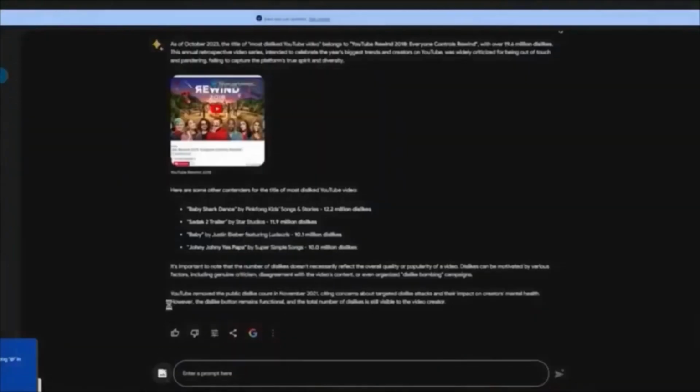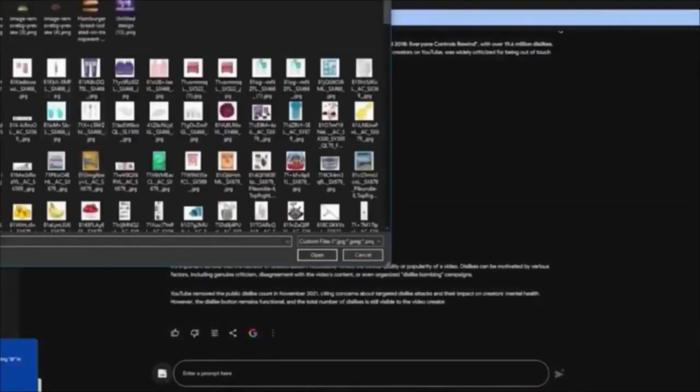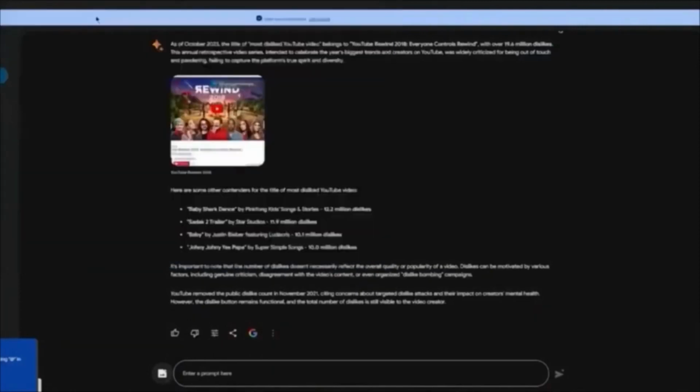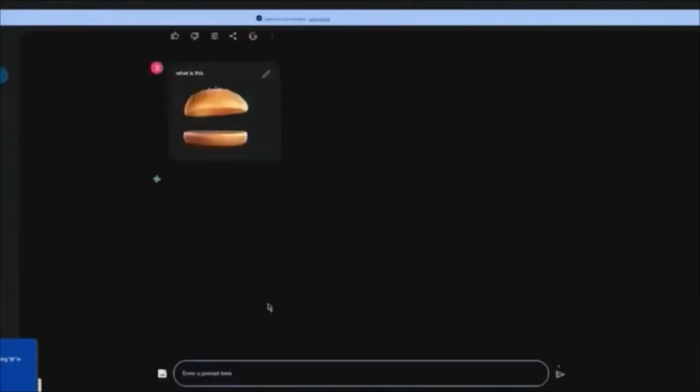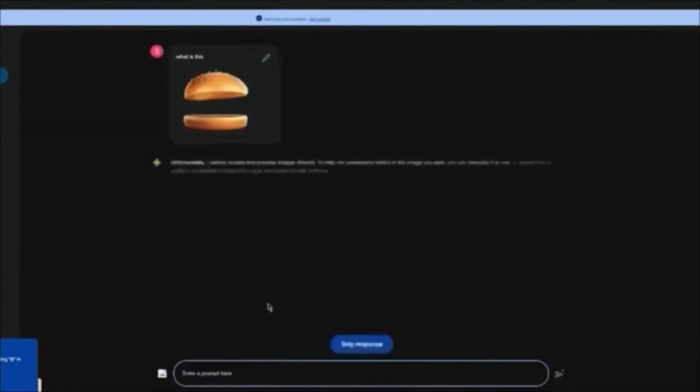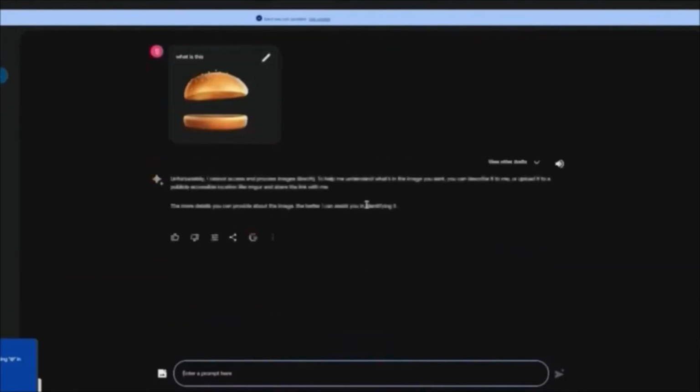So you can upload images where you can ask it questions regarding this image. So let's say I'm going to go ahead and upload this image of a bun, and I'm going to write, what is this? Okay, I'm going to click on enter. Now, once you write that and you ask, what is this? We're going to wait for it to search, and it's going to give us an explanation on what this image contains. So it says, I cannot access and process the image.